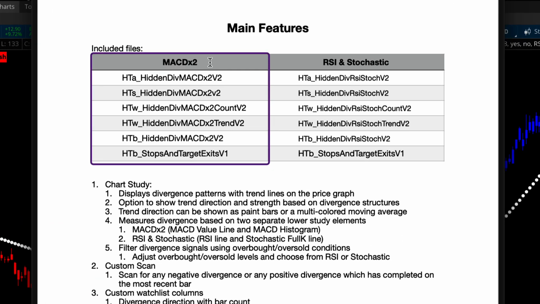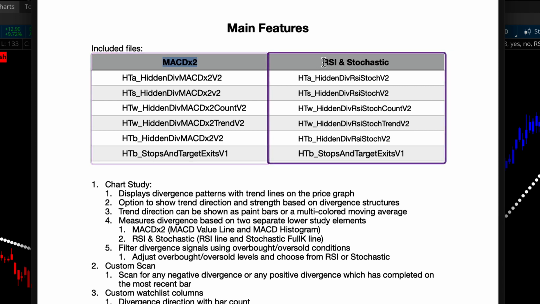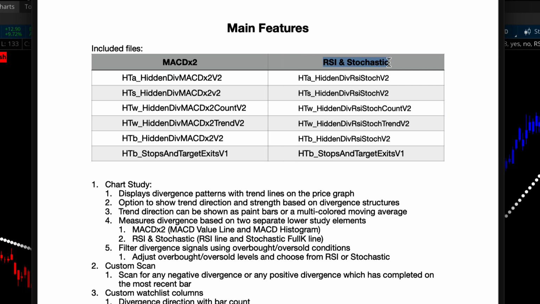There are two columns. One is for the MACD X2 and the other is for the RSI and stochastic. Those are two completely different indicators that you might purchase separately. They're listed on the order form that I showed you just a few minutes ago. And this shows you the list of files that are included with each one. And I'll explain here briefly.